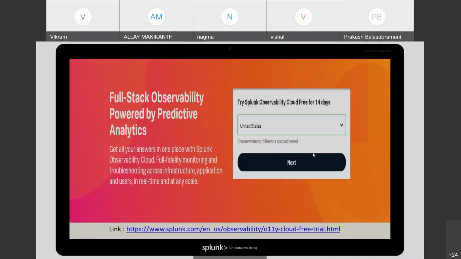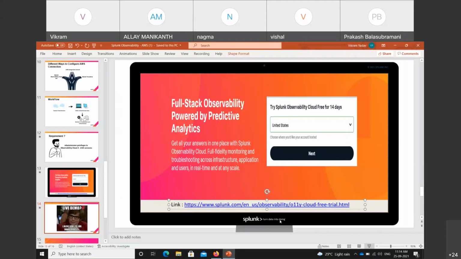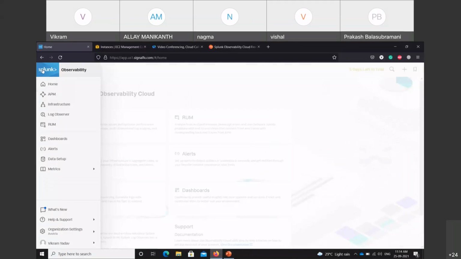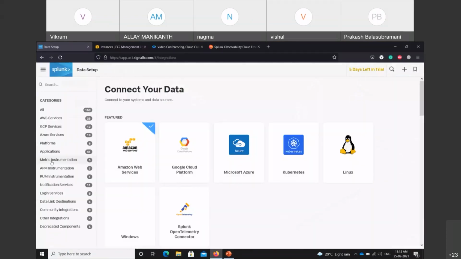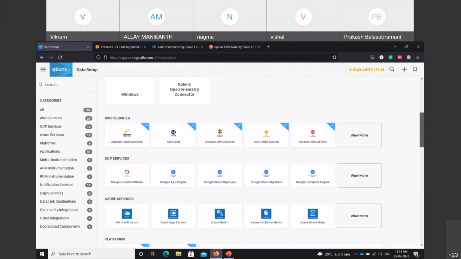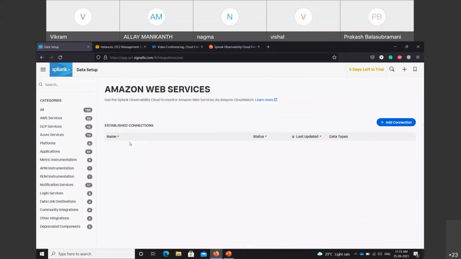Now, let's see the live demo of how we can connect AWS with Splunk Observability. Over here, you have to click on this menu, and then if you go down, here you can see the data setup. In the data setup, you can see we have multiple options, right? So you can connect multiple applications, services, and so on. In this session, we're going to ingest the data from AWS, so I will go for AWS over here.